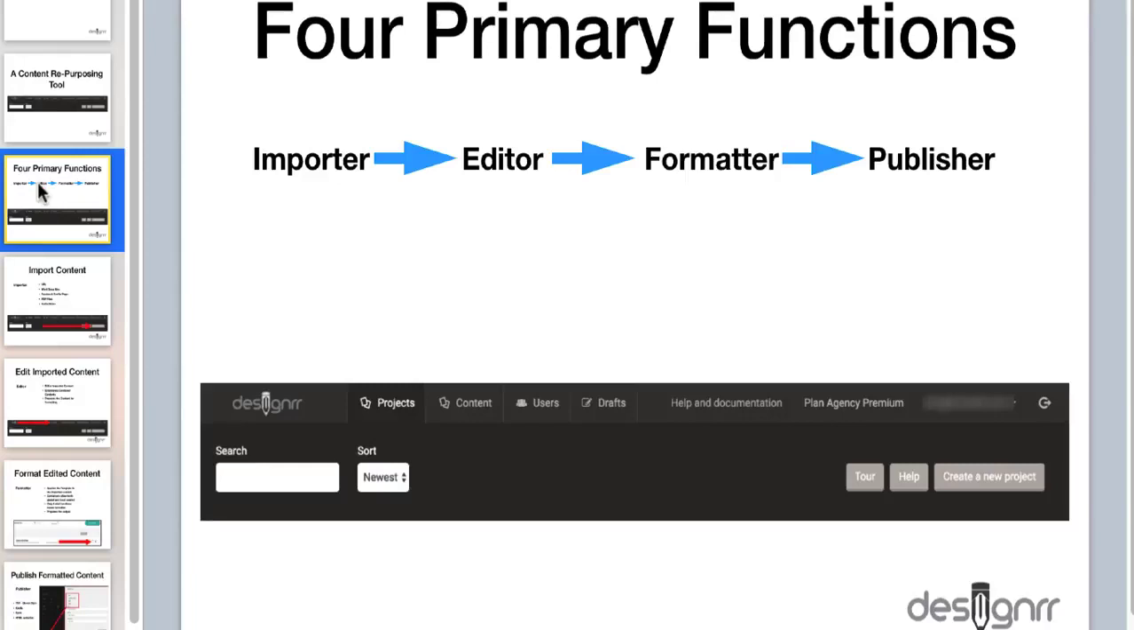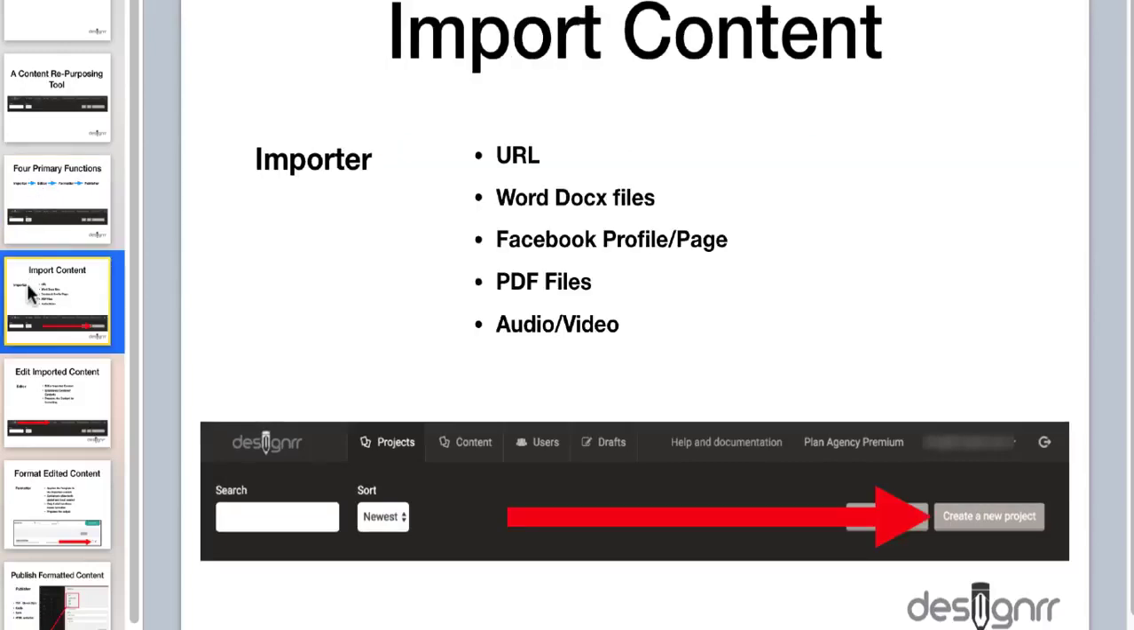Designrr performs 4 primary functions. It's an importer, it's an editor, it's a formatter, and it's a publisher. Let's talk about each one of those in a little bit of detail. First of all, it's an importer. That's where you bring content into the platform from a URL, from a Word file, from a Facebook profile page, from a PDF file, and in some cases from an audio or video file. And there are a few other import types which we'll cover in other videos. But first of all, it is an importer. You begin by importing content.